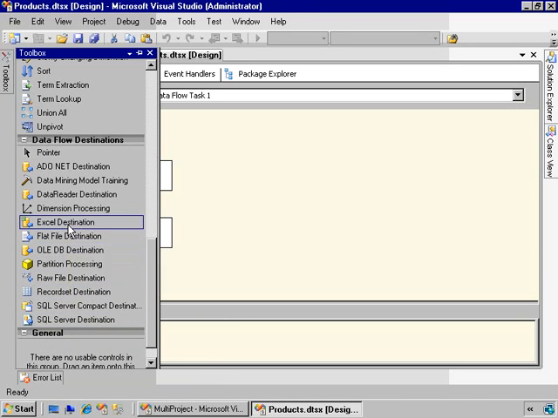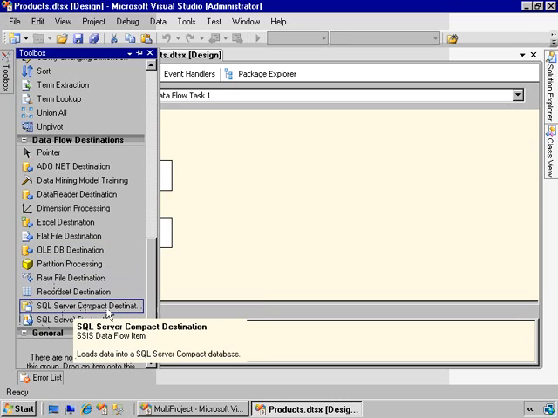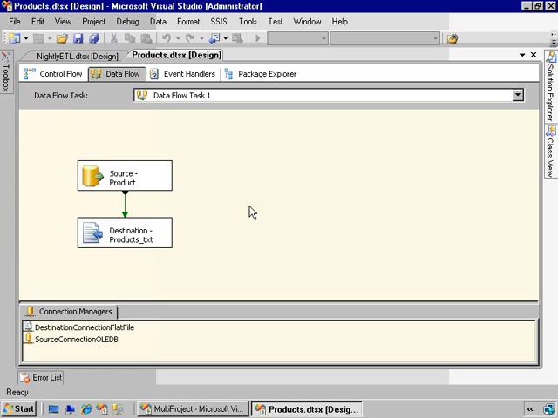To flat files, to Excel, to OLEDB files, to SQL Server compact destination, a SQL Server destination. So just about anywhere you would want to be able to output data, there's support within integration services. Now the important thing to understand when working with data flows is the concept of the data flow pipeline. The pipeline is a representation of the path that the data rows take from the source to the destination as they move through the various transformations that you design into the package.